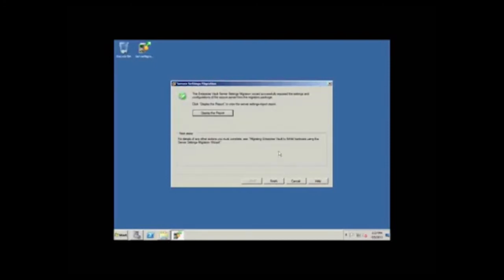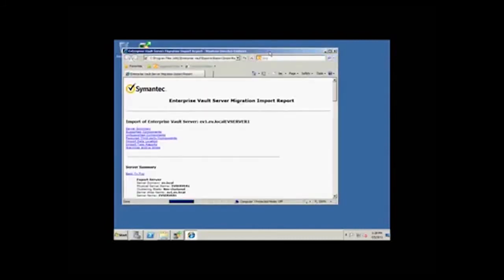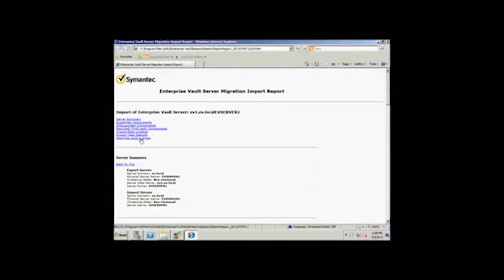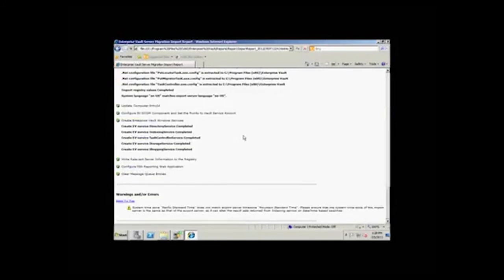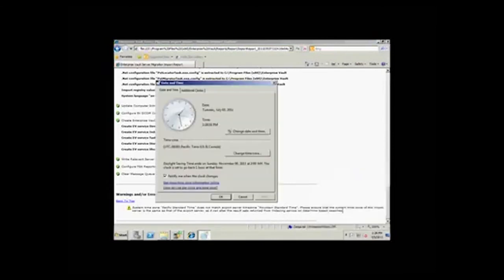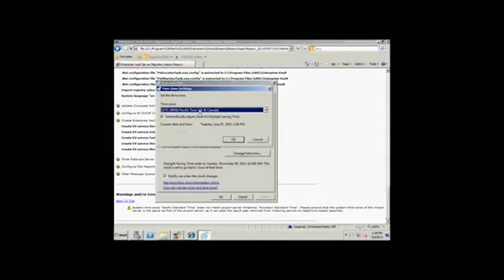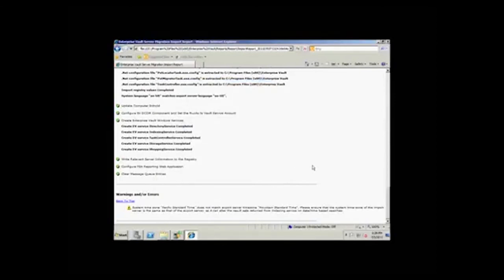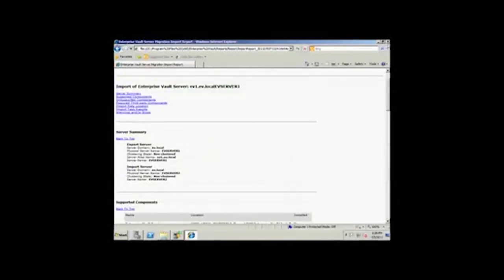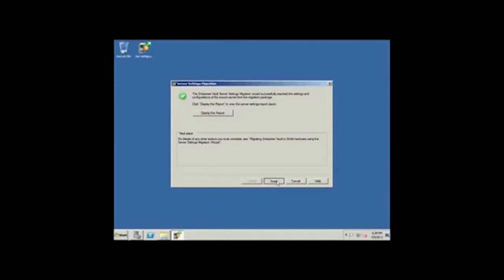After that, we can display the report, and we can make sure there were no errors or warnings. We can just click on the Warnings and Errors link here. The only thing we have wrong on this particular server is that the time zone is not set correctly, which is pretty minor. So we can update that real quick. So otherwise, the import process worked just fine. So now we can click on Finish here.